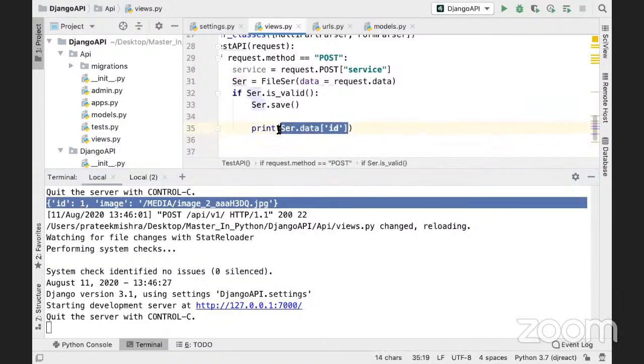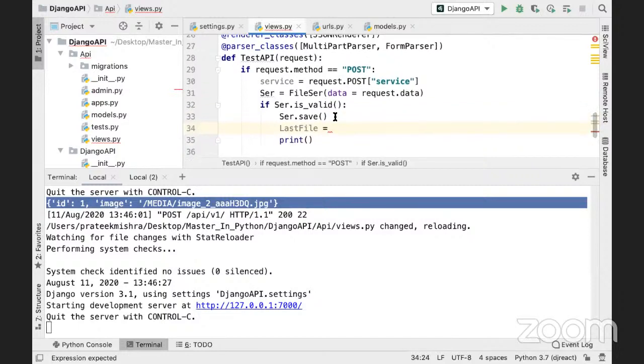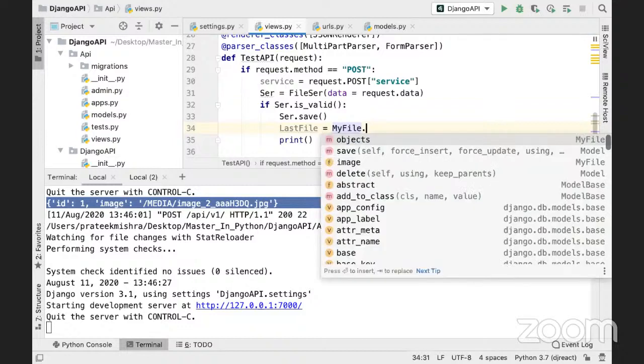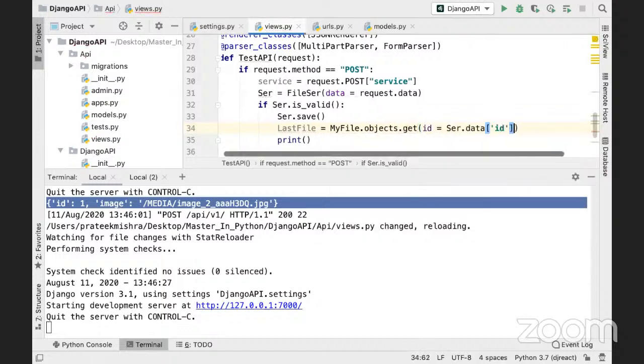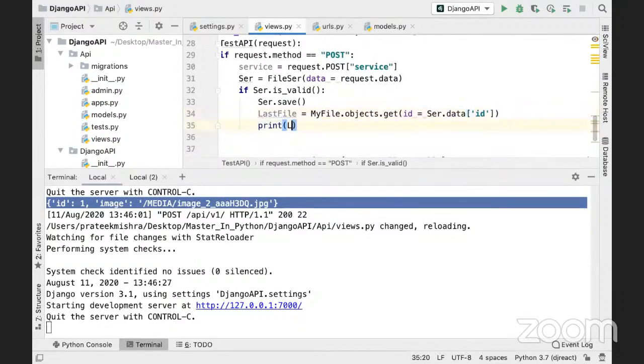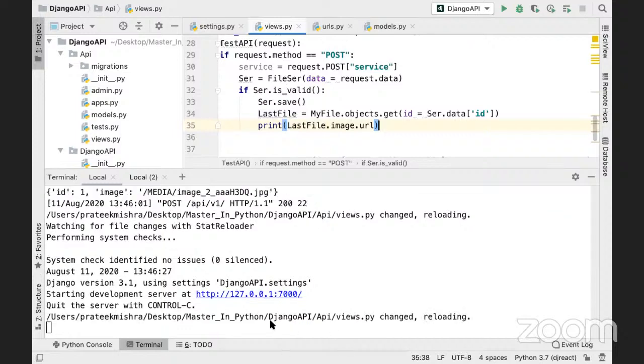So how will we get the object and my last file? Last file equals, not like this, but my file dot objects dot get, and I'm trying to get this data. And now let's print last file dot image dot url. That's it, guys. We are expecting this.